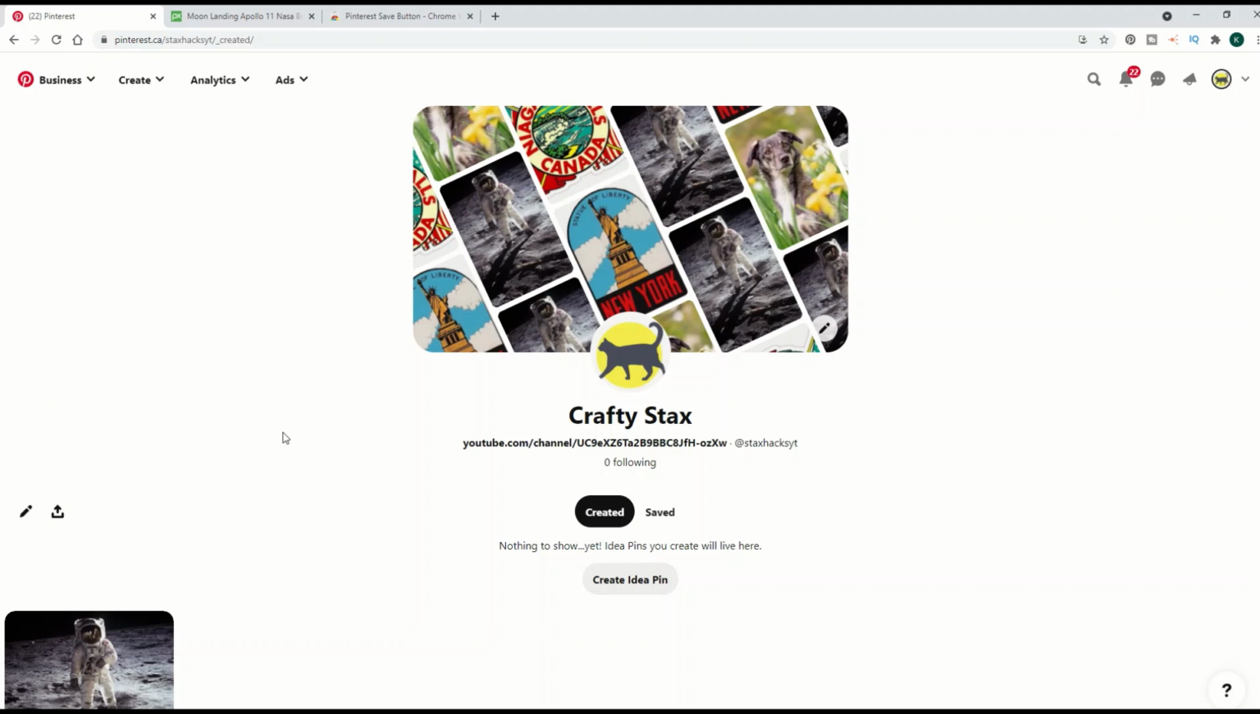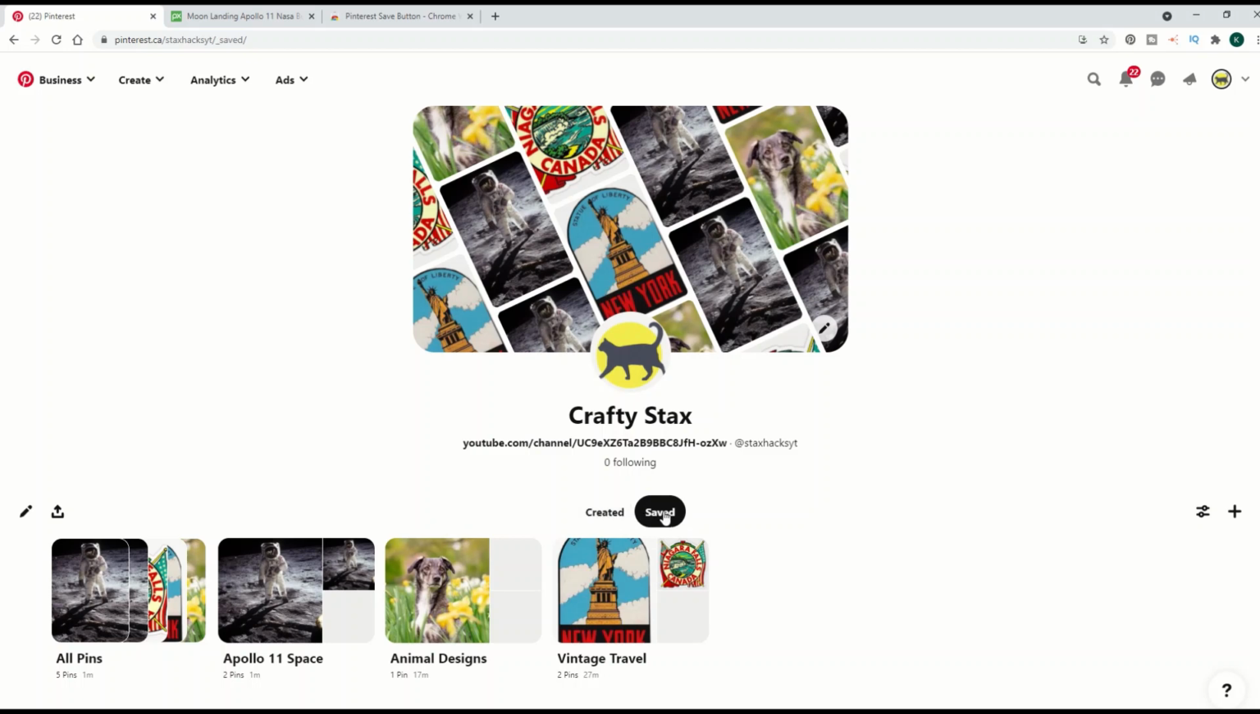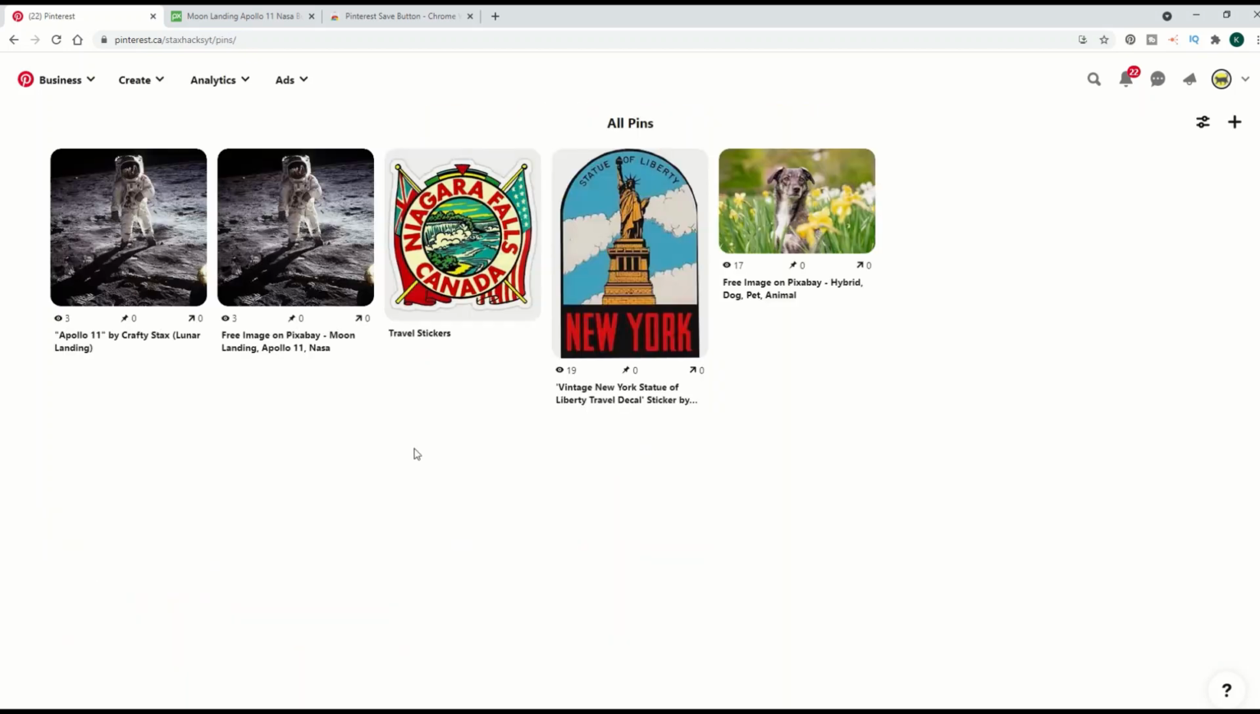Okay, so I'm back on my main board here, and I've got two little tabs now. One says created and the other one says saved, and the saved ones show all of my pins here. So I'm just going to click all pins, and that'll get me to all the pins that I've created. So here's the one that I did the first time. This is free image on Pixabay, and this is what I used when I used the little Pinterest app up in the top right of my Google Chrome browser.